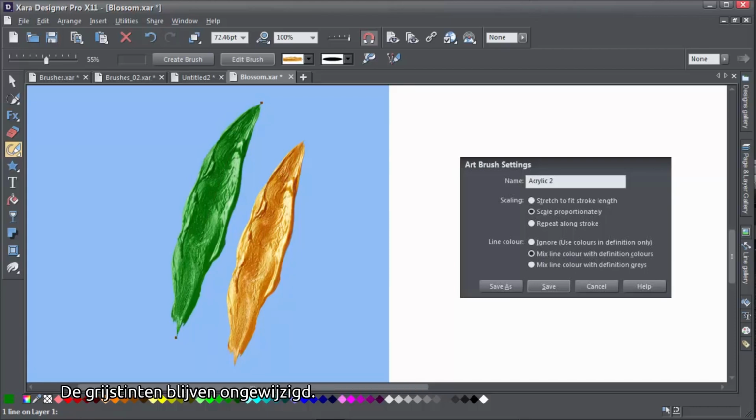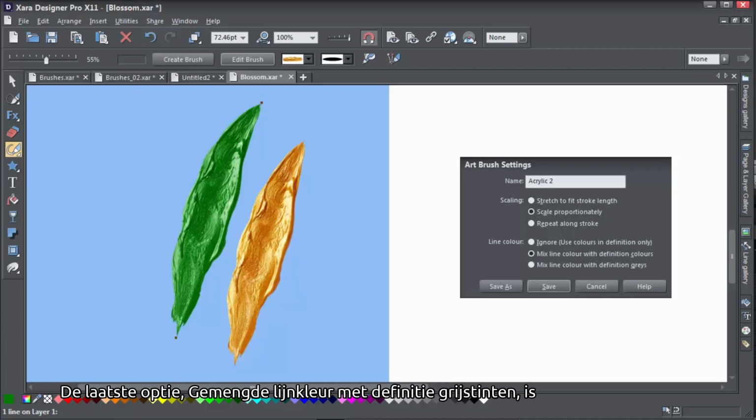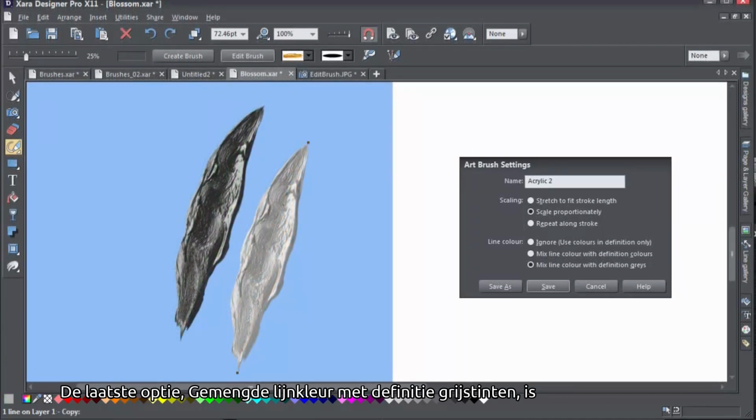The last option, Mix Line Colour with Definition Greys, is intended for grayscale brushes. Shades of grey and shades of other colours in the brush will be replaced by corresponding shades of your chosen line colour. When you create a new grey brush, this colouring option is selected for you by default.